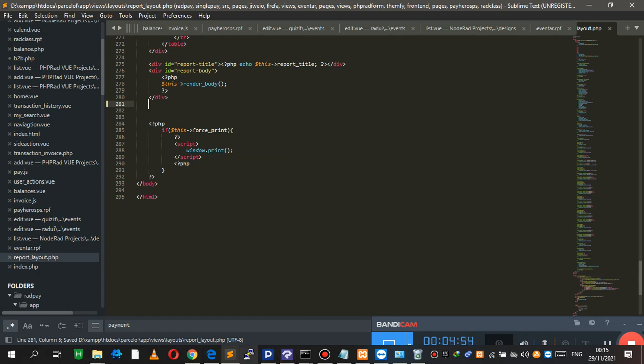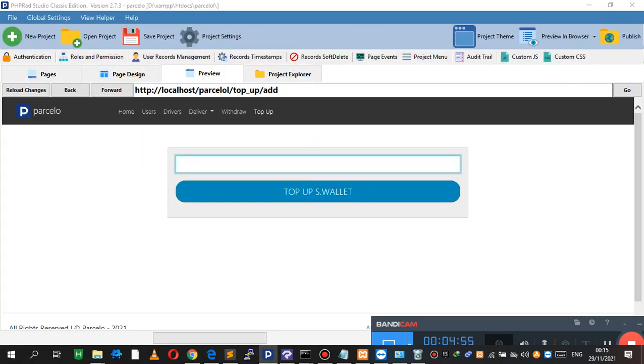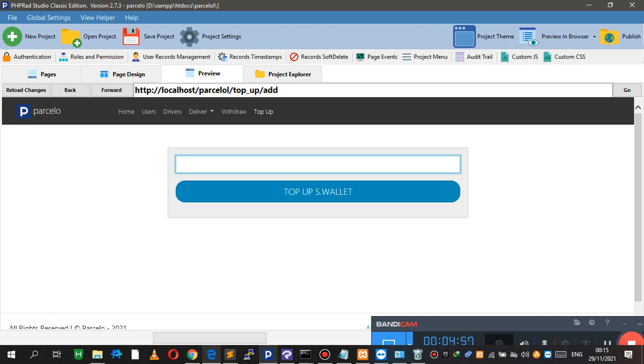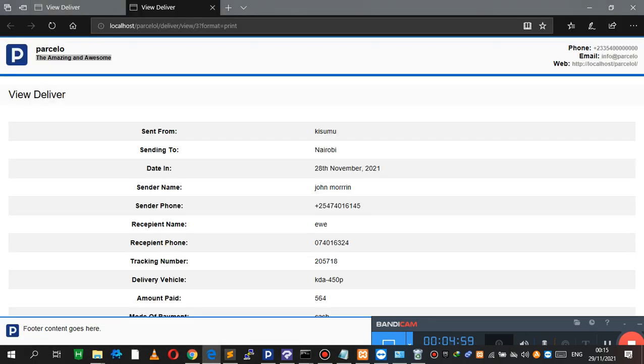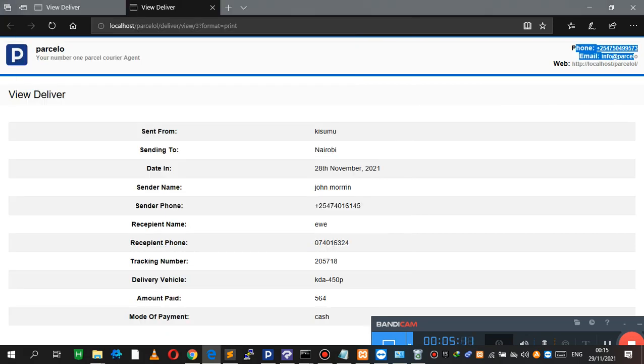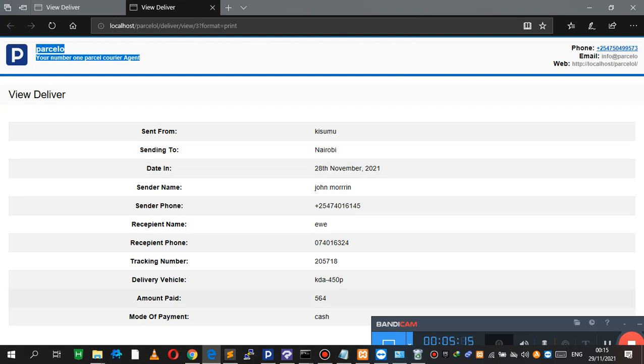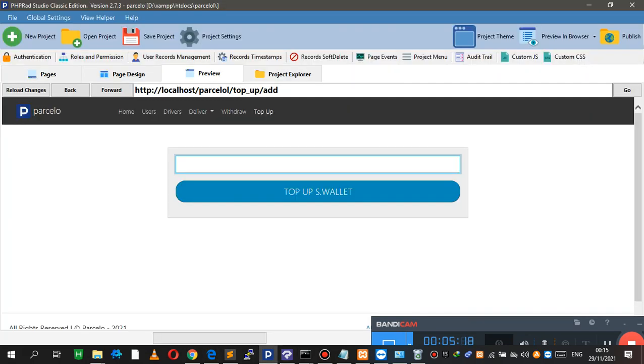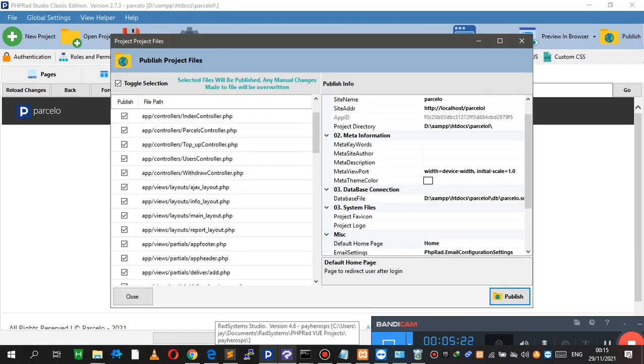Now if we preview this code again, let me see what we have. We reload this page, and we just need to cancel whatever appears here. So we preview this. You realize that now we have this font, we have our logo, and we don't have the footer anymore. So we go back to our page, publish page, and look for our report layout and uncheck it.